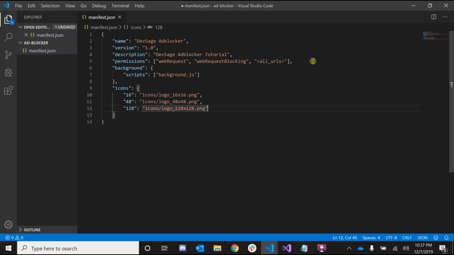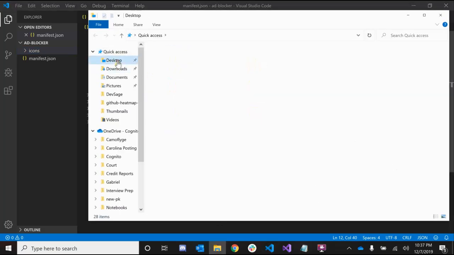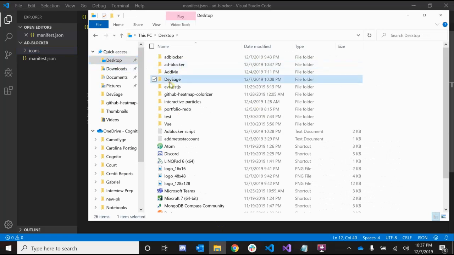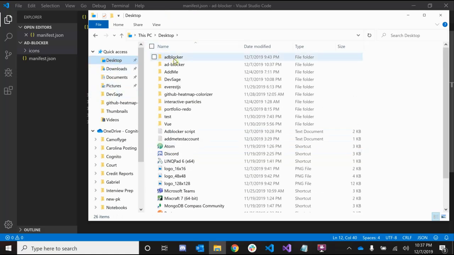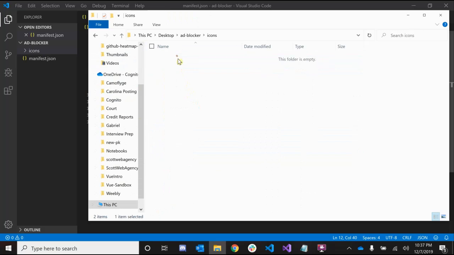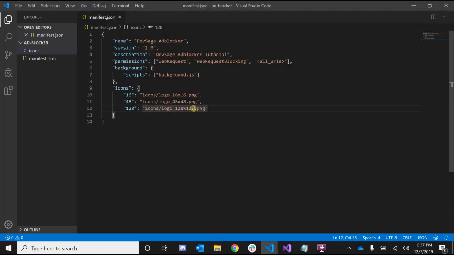All right, so let's actually create those icons. So let's create our folder. I'm going to create a new folder called icons. And I actually have some icons already made, and I'm going to link these in the repository just in case you don't feel like creating your own. So here are the icons. I'm going to copy, go to my AdBlocker folder, paste those. Okay, now we have our icons for our extension.